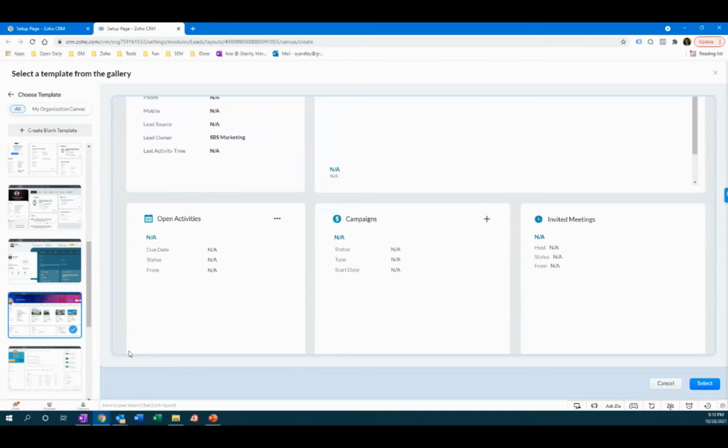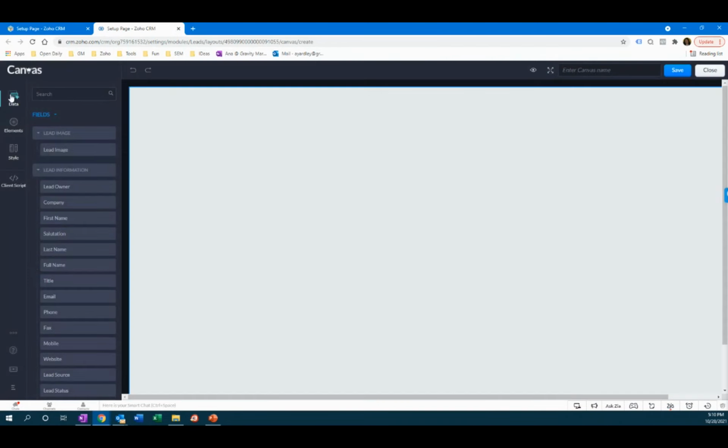So once you choose a template, you will be on a section where you can have these 4 elements. Data is really about the fields that you want to bring. If you select data, it's going to tell you which field you want, and then you can literally drag and drop if I was starting from scratch.